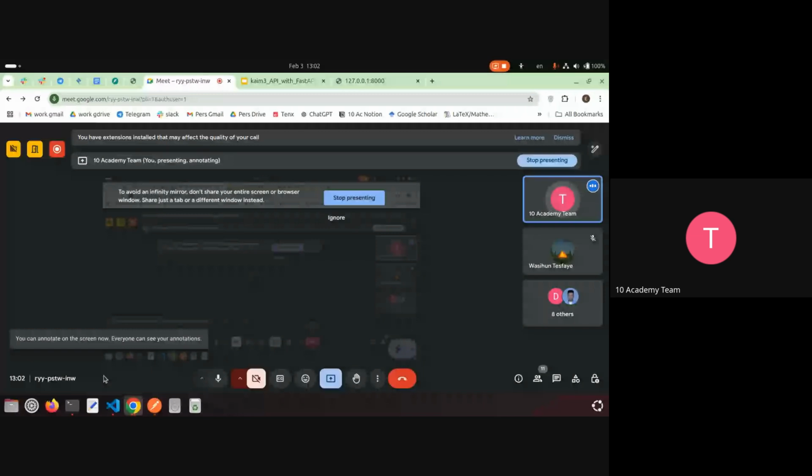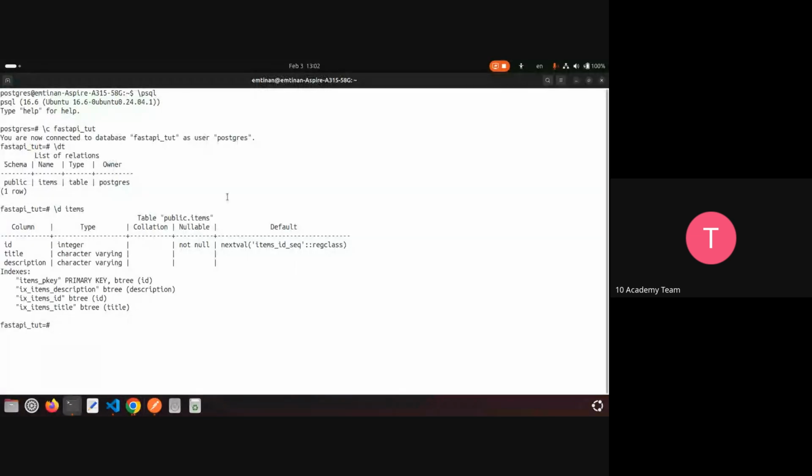I'm connecting to my Postgres database through the terminal. Through Python, we're going to be using SQLAlchemy, so I shouldn't actually be doing this. I just want to show you what I have there from another side. As I told, I have this database, I called it fastapi tutorial. And you can see I have only one table here, items, and it has these columns, id, title, and description with these types.